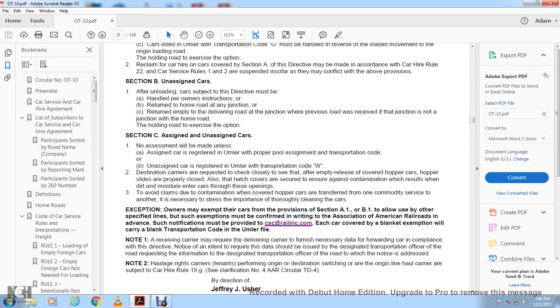This avoids claims due to contamination, as covered hopper cars transfer from one surface to another, and it is necessary to distress important cleaning of the car's exemption. Owners may exempt the car through the provision of Sections A1 and B1 along with other specified lines, but such exemptions must be confirmed in writing by the Association of American Railroads in advance. Such notifications must be provided to the CSE at railincorporated.com. Each car covered with the blank exemption will carry a blank transportation code in the EMLR file.